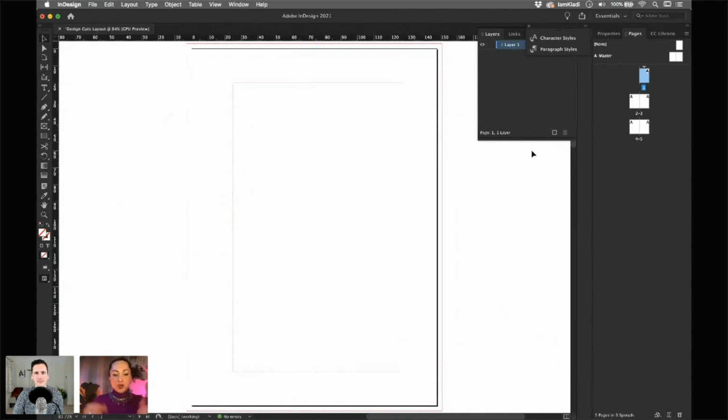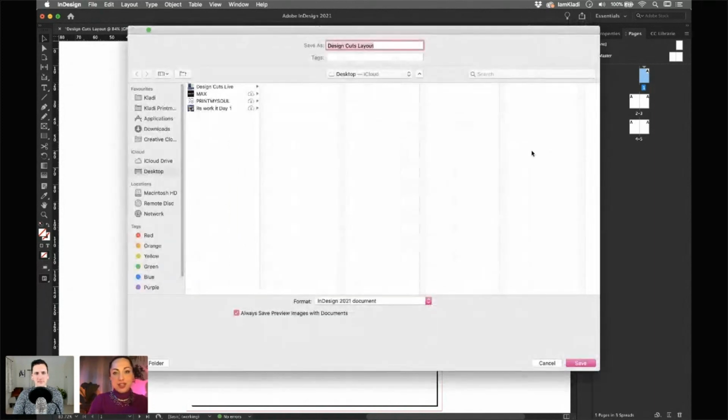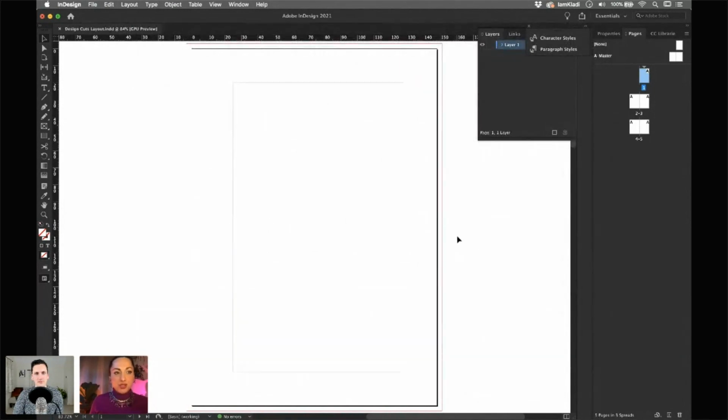Fantastic. So we have our document done. Command S to save, Control S on Windows, just to make sure that we did actually save it somewhere on our machine, and it doesn't crash and leave us behind.